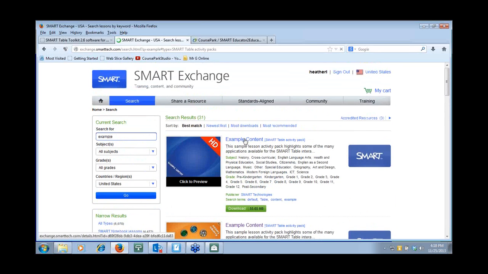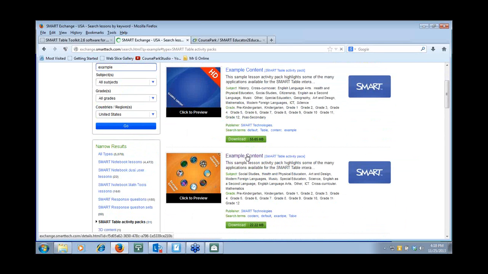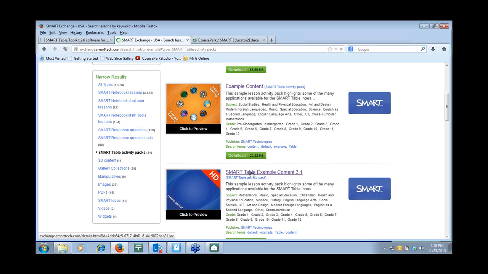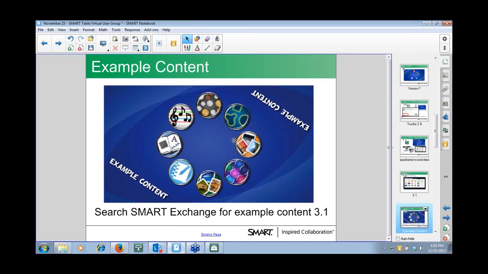So notice that we have example content here, we have example content here, and we have example content 3.1. I know this says HD beside it, but right now this is the one we have. So if you've updated your table software and you want to interact with Symphony and Scrapbook, if you download this activity pack, you'll be able to interact with it. What it looks like when you download it is this. So this is an activity pack, and right here, this is Symphony, and this is Scrapbook.